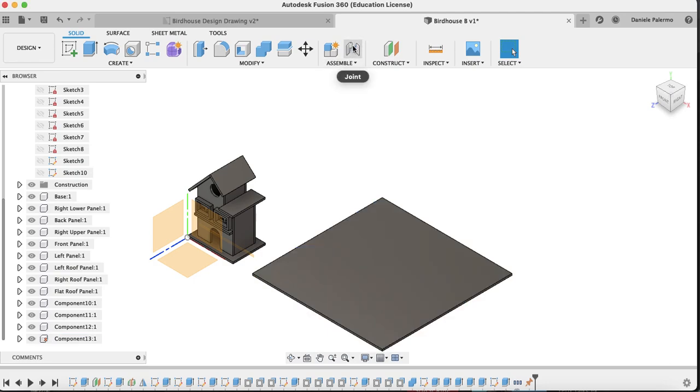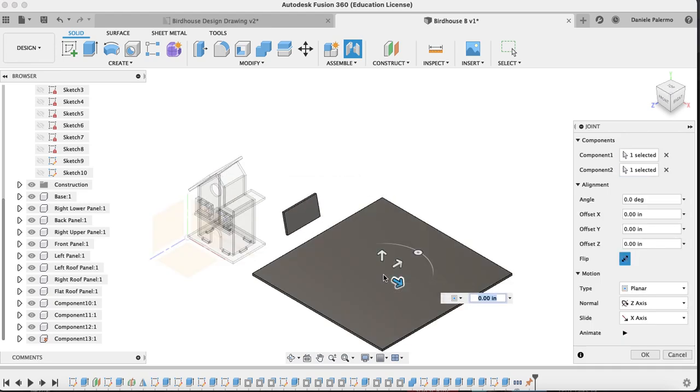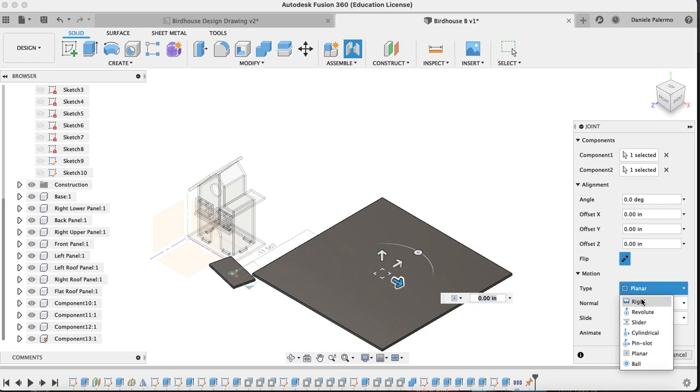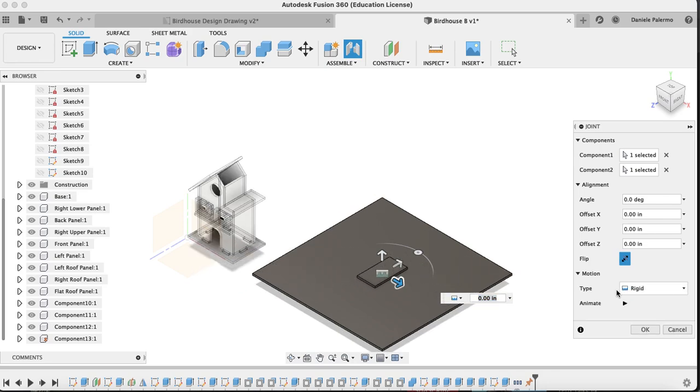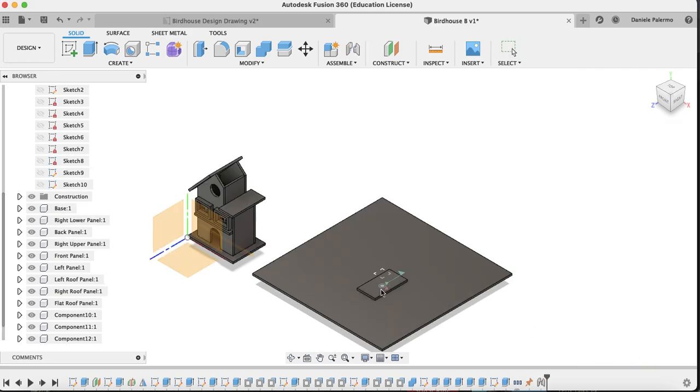Let's go to the joint button and select our first part that we want to move over to here. By default, you're going to be on rigid. What you want to do is make sure that you are on planar. You may also come across another issue of selecting bodies. Let me just hit OK here. You can see now that I can move that anywhere along this surface because I chose a planar joint.